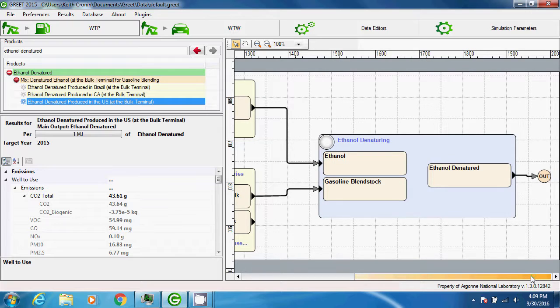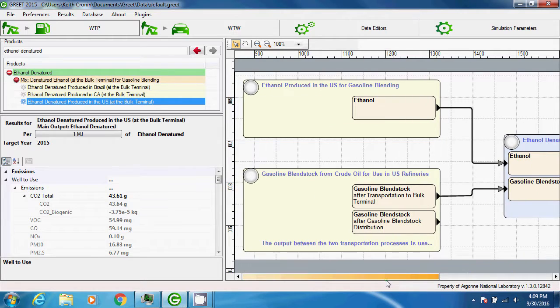Here the main output at the right is denatured ethanol. There's a stationary process for blending ethanol and gasoline blend stock, then upstream pathways for ethanol and gasoline blend stock. Now it happens that the same gasoline blend stock is used to denature the ethanol product and combine with the denatured ethanol to make E85, and I'll investigate that gasoline blend stock shortly. Before I continue tracing ethanol upstream, though, I just want to make note that here is an example of sub-pathways in GREET.net. The gasoline blend stock pathway produces a product that is used twice in the E85 well-to-pump pathway.